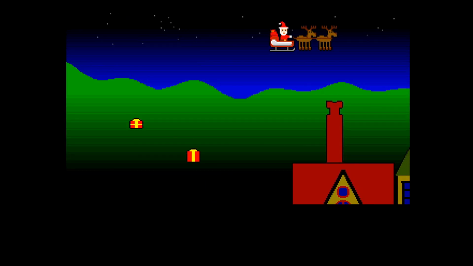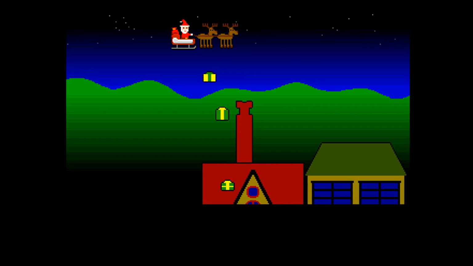Hello, and welcome to the fourth and final part of converting my Santa's present drop game to Amos. In part 3, we took a look at hardware sprites, how they work, and how to use them. We also added some basic collision detection.